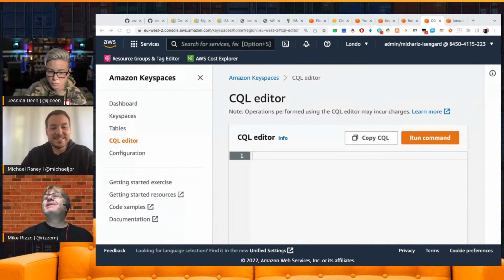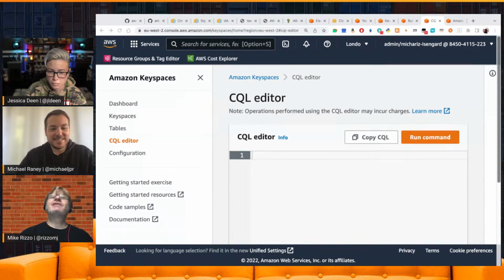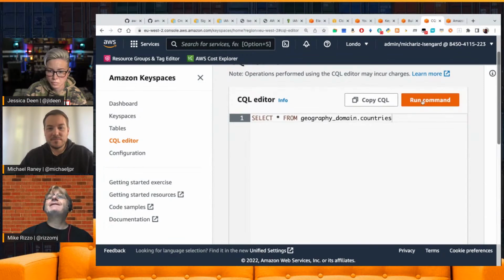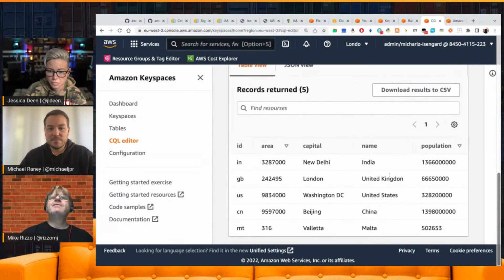Okay, so you can run CQL queries straight from the console. So I'm going to just put a select in there. And I'm going to run that, and you can see the load data container has placed this data in my table, right?